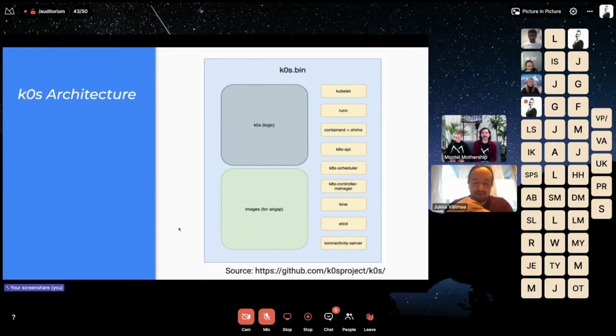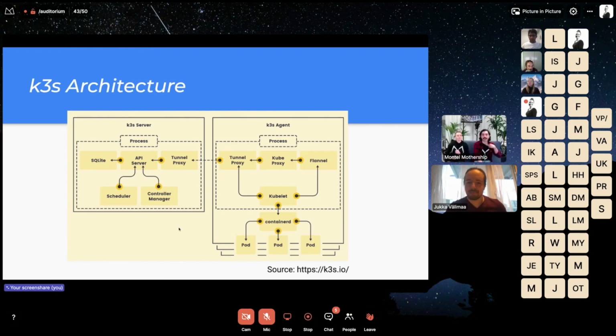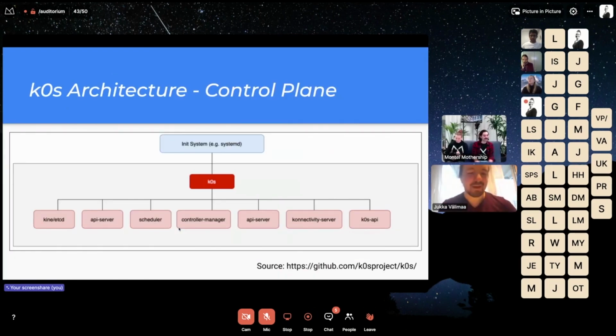And Jukka, sorry to interrupt you, but one thing that Lucas just dropped in the chat, and I think it's worth mentioning, going back to K3S, is that now it's a CNCF project as well. So even though you mentioned it was originally developed by the Rancher Labs guys, it has matured enough to be promoted to the CNCF. Yes, indeed. All right, you can go forward.